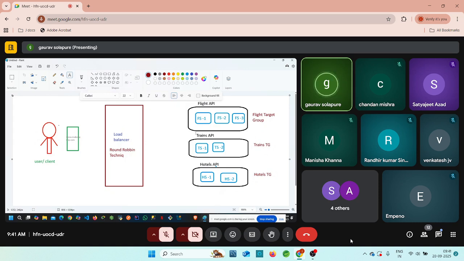If the number of requests is increased for the trains, auto scaling will increase the number of servers here. I mean, this is our parent API, and the parent API contains the child servers, right? Hotels API as well. If the number of requests is increased for this hotels API, then it will automatically increase the hotel servers, which reside inside of the target group. Every flights API has one target group, and the target group contains the servers. Every trains API also has a target group, and it contains the train servers. The hotels API has one target group, and the target group contains the hotel servers.